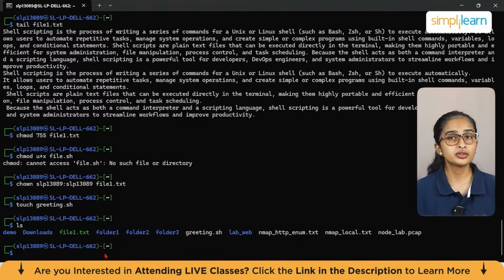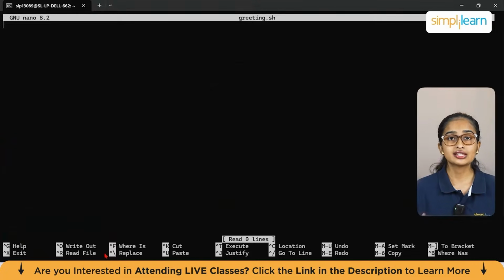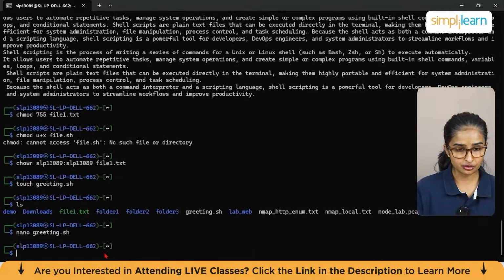Now let's learn to open the file. Use a text editor like Nano or Vim to open the script file. Let's use Nano for simplicity. So I'll go ahead and show that to you. Nano followed by greeting.sh. As you can see, we are inside the editor now. If you want to exit from the file, you can just do Ctrl+X.